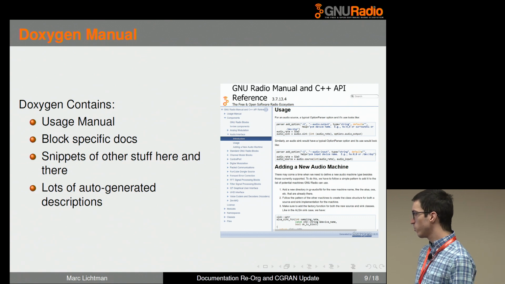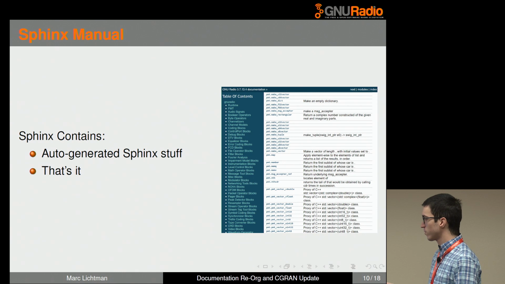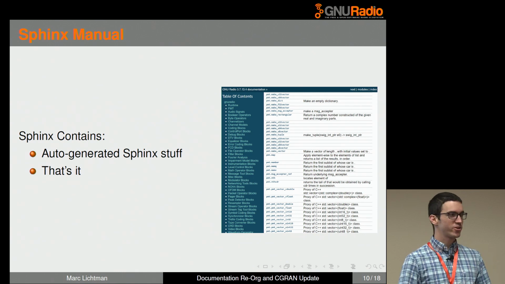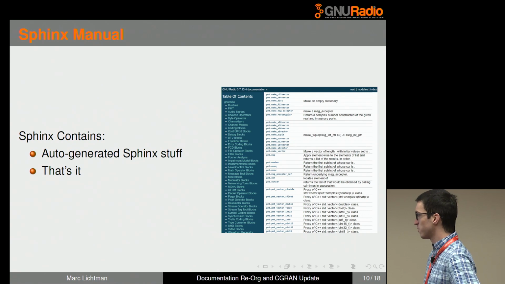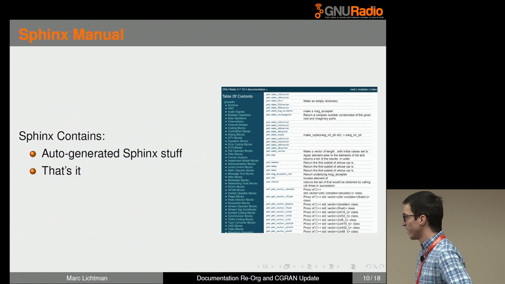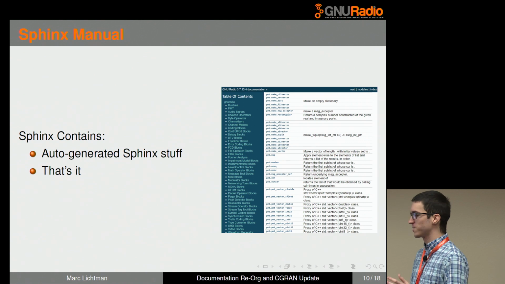As far as the Sphinx manual, it's pretty much all auto-generated Sphinx stuff, showing you the Python versions of every function and class and such. And there's a lot of room for improvement there. And I'm also curious if anyone uses it and how they use it.